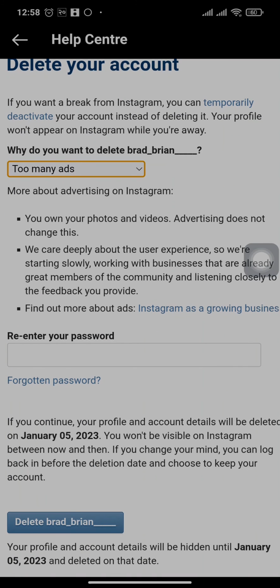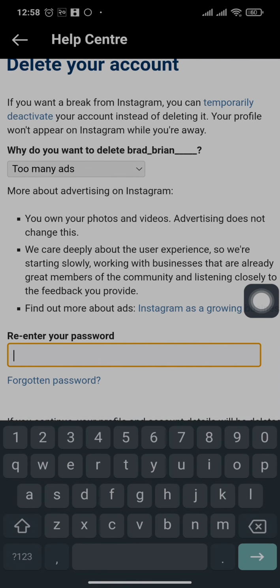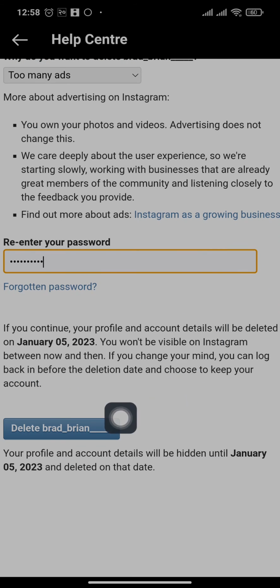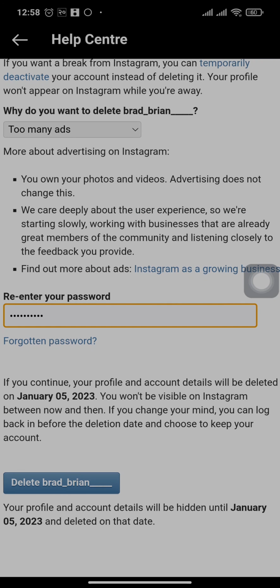Now you can follow the steps again. Now you can come back after you reset your password. Now you can easily type in your password. And after that, you can tap on delete. And your Instagram account will be deleted.